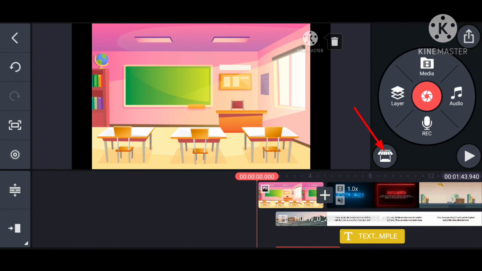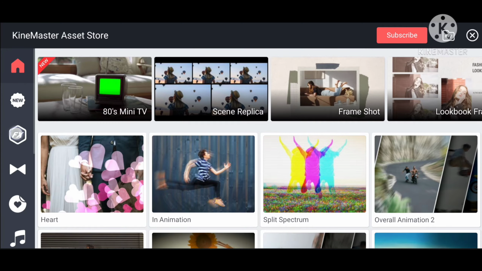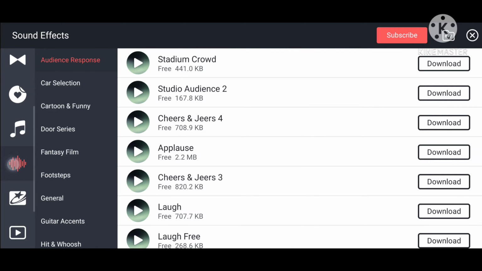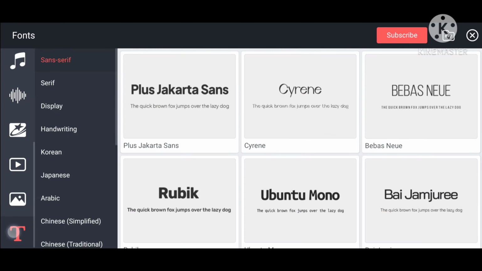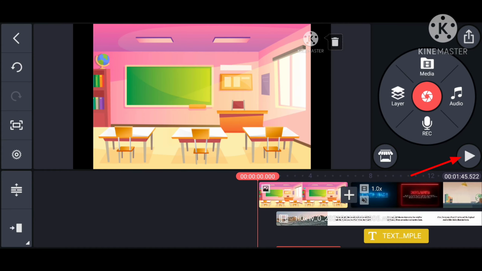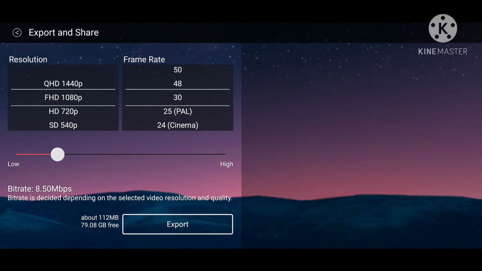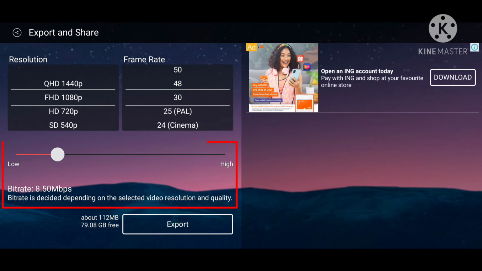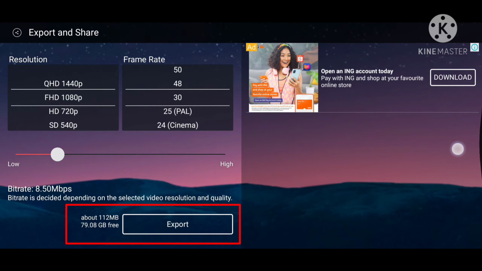Below the circle, we have the asset store, where you can download tons of effects, transitions, stickers, music, sound effects, clips, graphics, videos, images, and fonts. Here is the pause and play button. Above in the right corner is the export option. Here you can adjust your video's resolution, frame rate, and bitrate, then export and save your video.